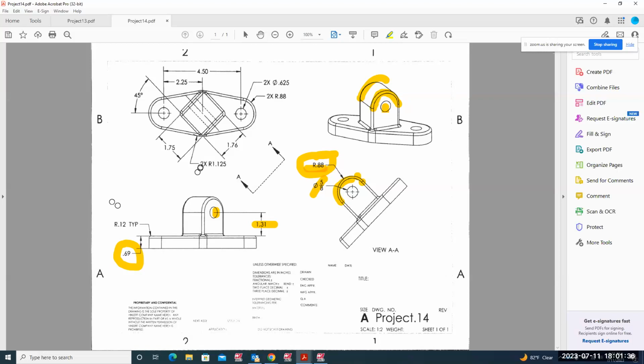There is radius typical fillets, 120,000 on this edge. This is a 120,000 fillet, and this is a 120,000 fillet, and there's a 120,000 fillet right here. This over here is a 130,000 fillet. So let's create the surfaces first, guys.